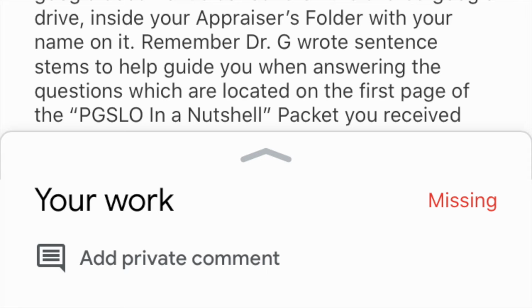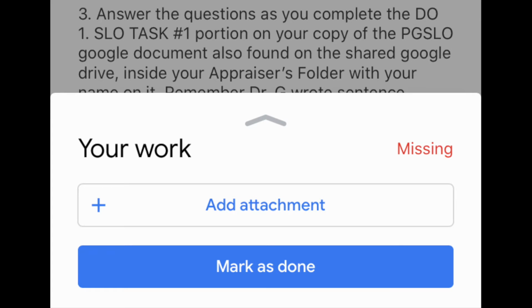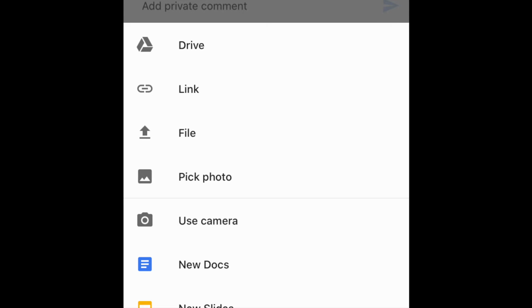But that little Your Work button goes at the bottom, and you're just going to swipe up. And then you're going to get this screen. Here you're going to click on Add Attachment. And then from there, you get this that pulls up, and you're going to use Camera. And then you can record the video and submit it from there.